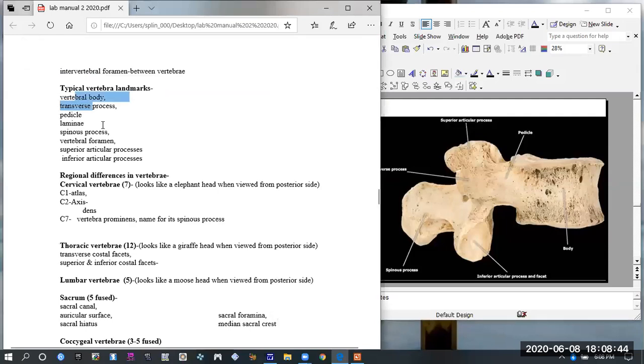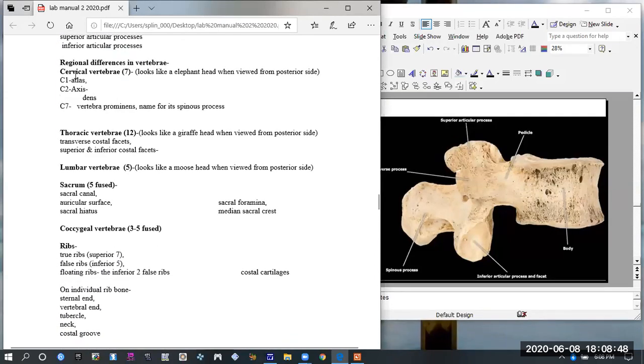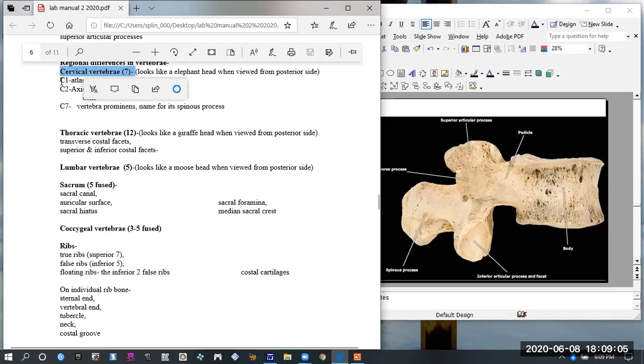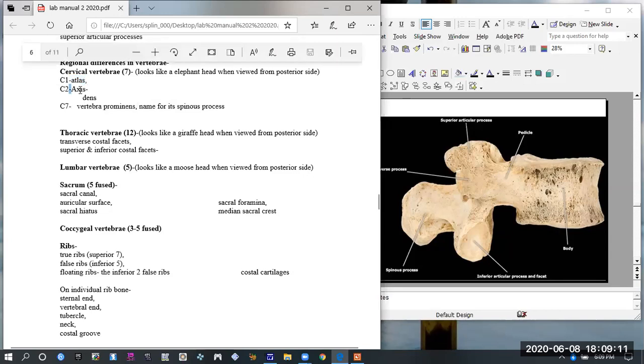So now after the typical traits, we're now going to the specifics of different sets of vertebrae. You know, the cervical, thoracic, lumbar, the sacrum, and then all the way down to the tailbone, the coccyx. So the superior 7 vertebrae, those are the cervical vertebrae. And of those 7, the first 2 have specific names. The most superior vertebra, atlas, inferior to that, axis.